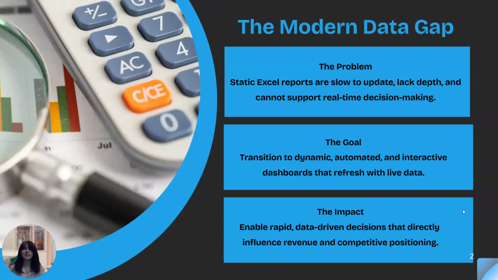So, what do we have for the data gap nowadays? We know that we use a lot of data that's generated daily. And so we do have a problem when making reports: our Excel reports are getting very slow and they're not able to prepare all the reports, based on so much data being generated every millisecond. And so, of course, those Excel reports are not deep enough. They're not supporting real-time decision making.